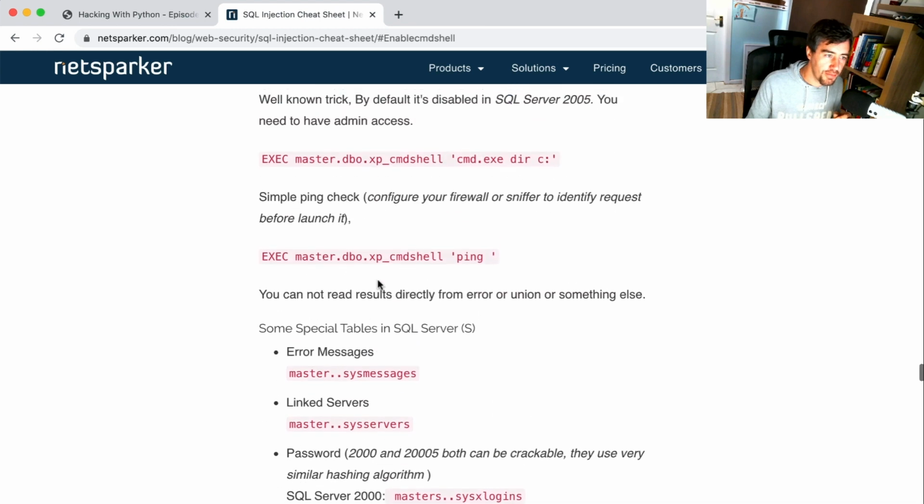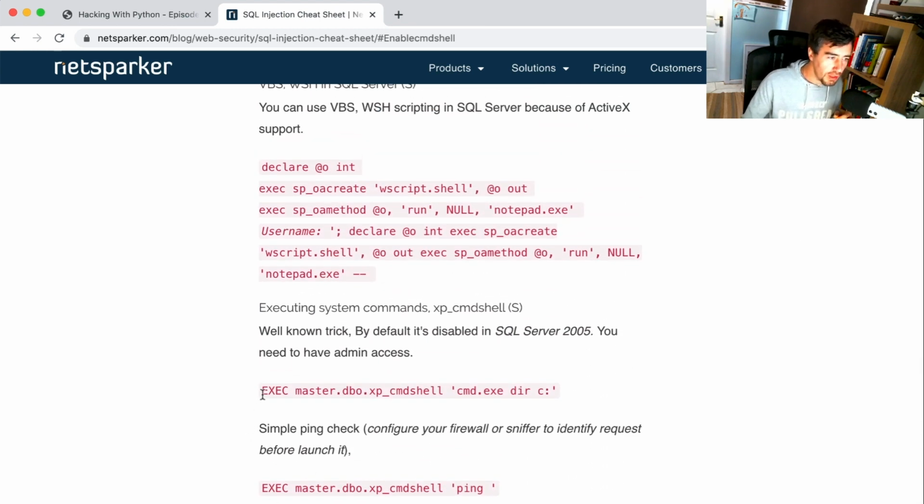There's the CMD shell. This is a really simple example of doing an exec on the CMD shell stored procedure, and then just passing it the commands that you want to run, and they will be run on the server. By default, this is disabled, and if the server's been configured properly, that shouldn't even be possible, and the user that the database is being connected to as from the website shouldn't even have permissions to run these kinds of stored procedures.